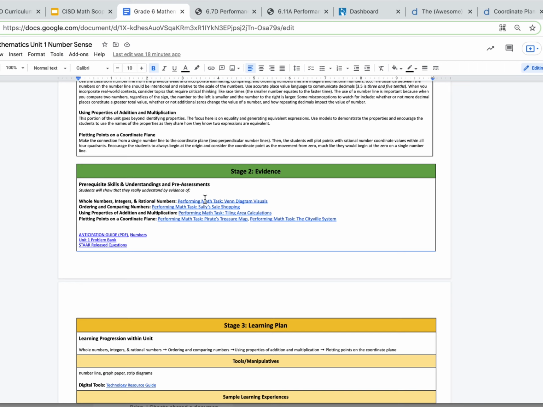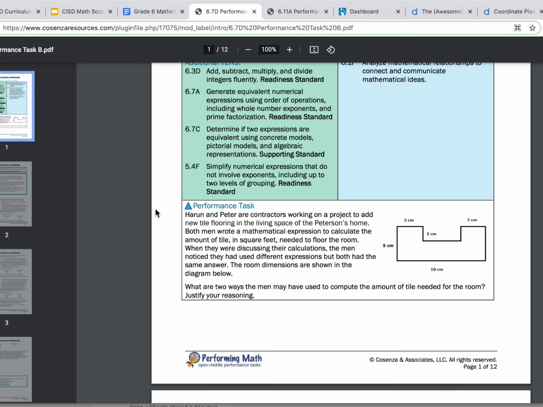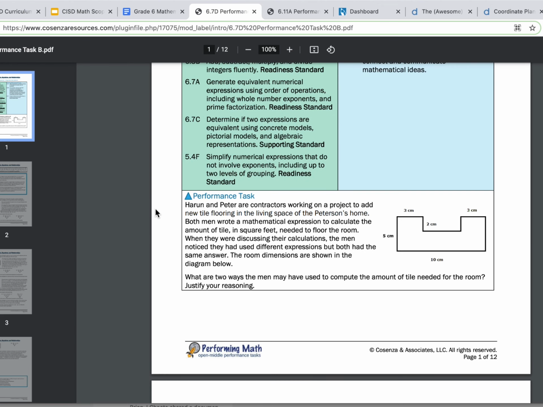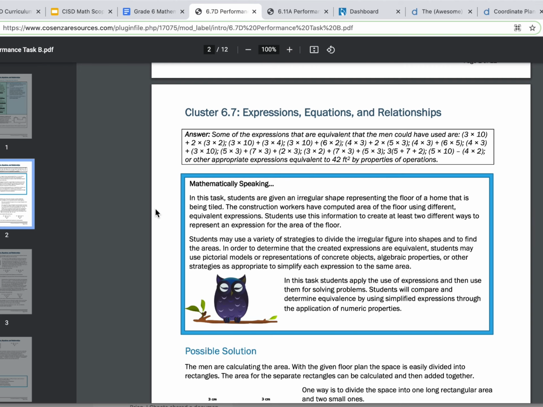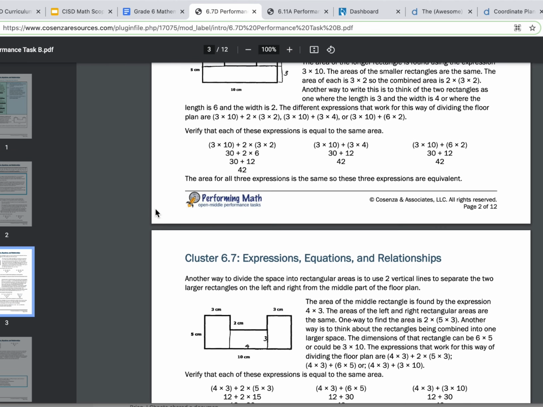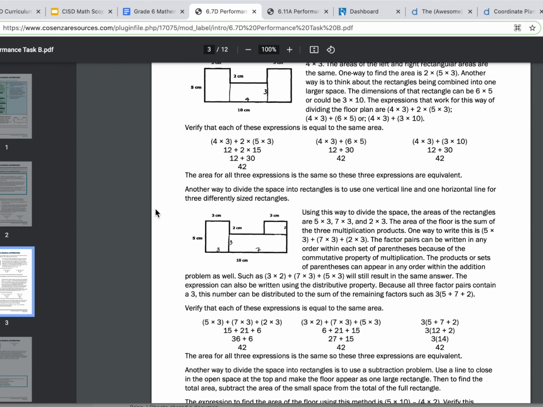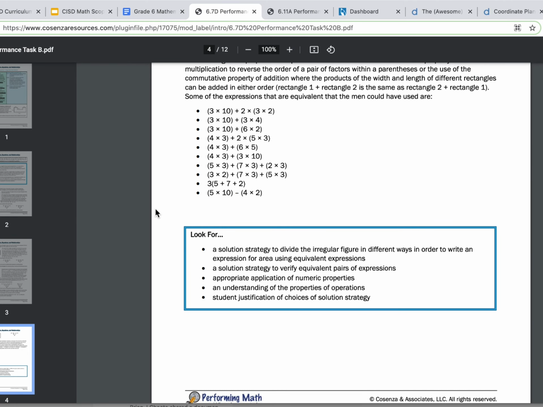Here are some performing math tasks that are connected to these topics. I like performing math because it provides you as the educator with the performance task, some background knowledge, mathematically speaking, a possible solution, and information for you to look for.